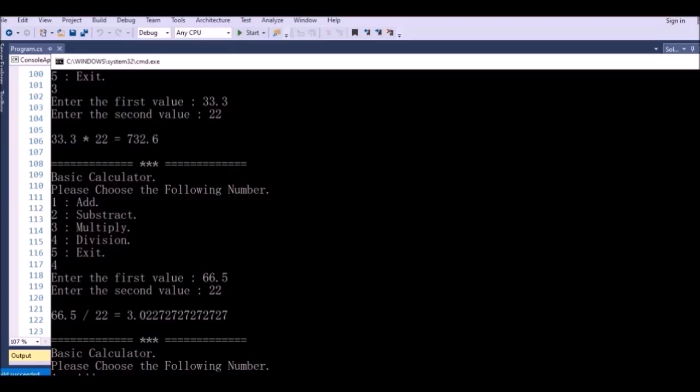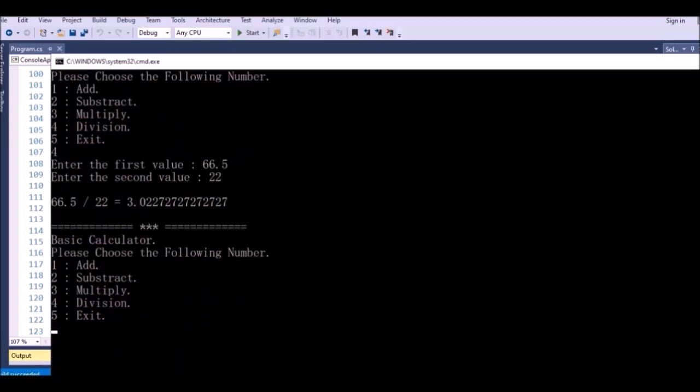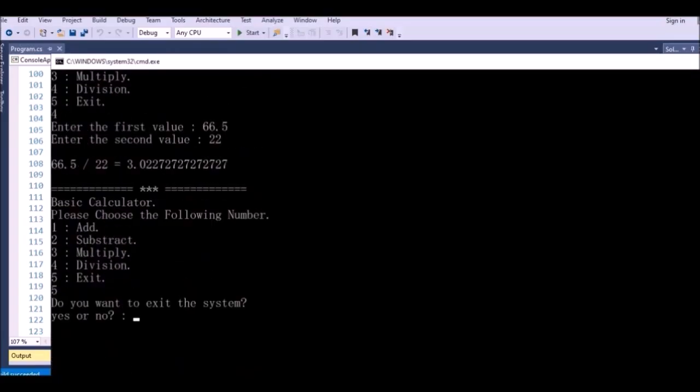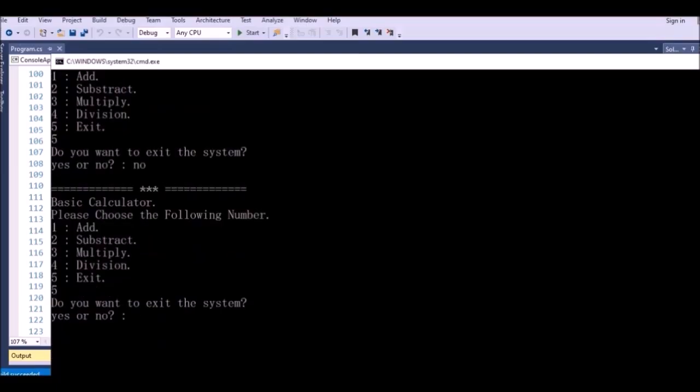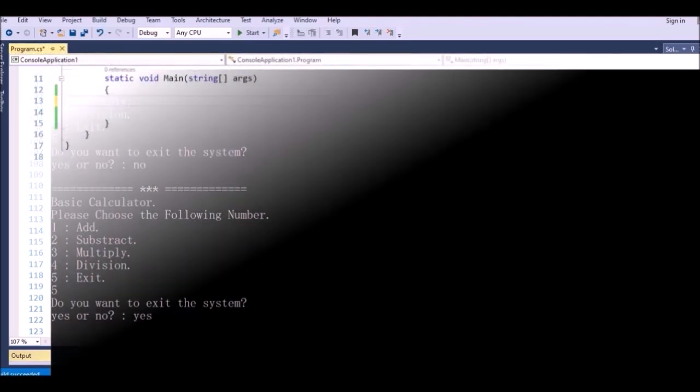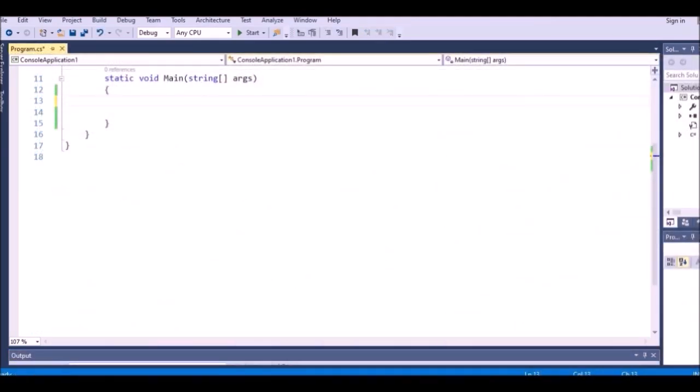So after that, I want to exit the system. I choose the number 5. So now the program will ask me, do you want to exit the system? For example, I just, so it will be back to this one, right? So I choose the number 5 again, and we ask yes or no. So I put yes.